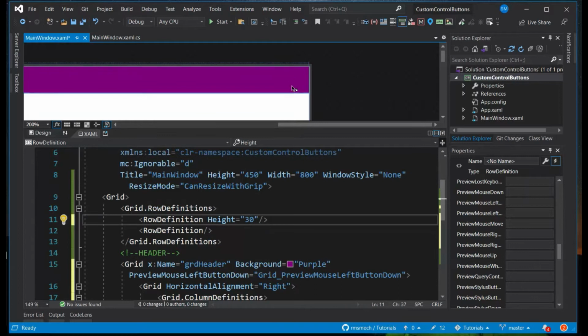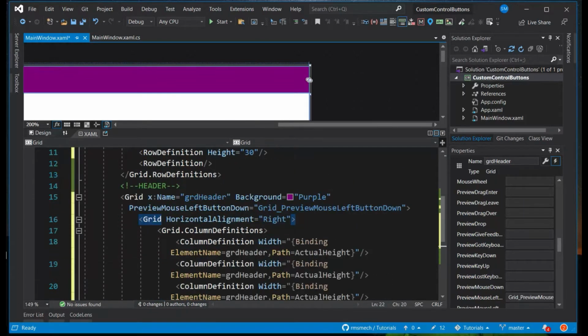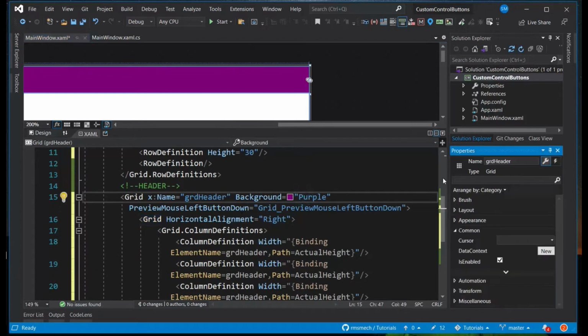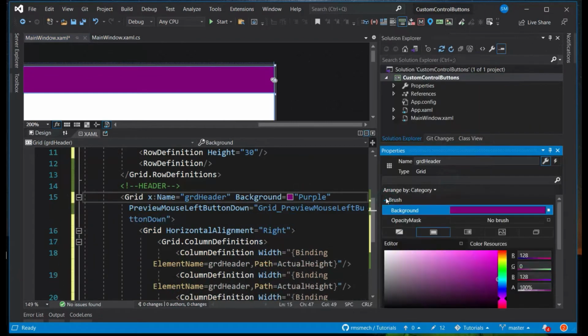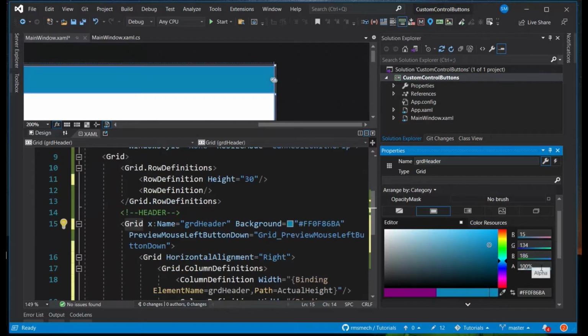So let us make it 30. That looks fine. Even 27 will look fine. Okay, and I don't need purple. It's just startup. I believe we can make it something like transparency. Let's take blue, and make it 60% transparent. A is for transparency.